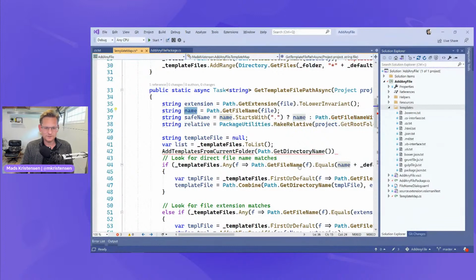Oh, no, name. It's right there. Oh, get file name. We just want to pass it in the directory. All right, and then let's create this method.